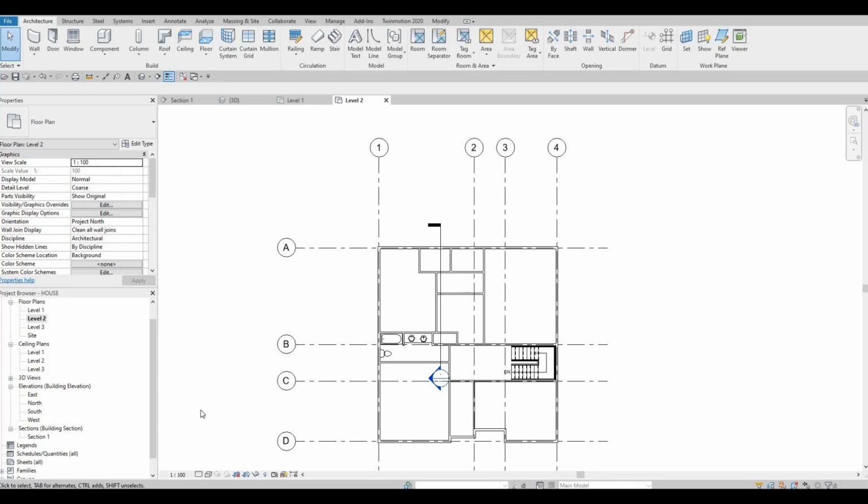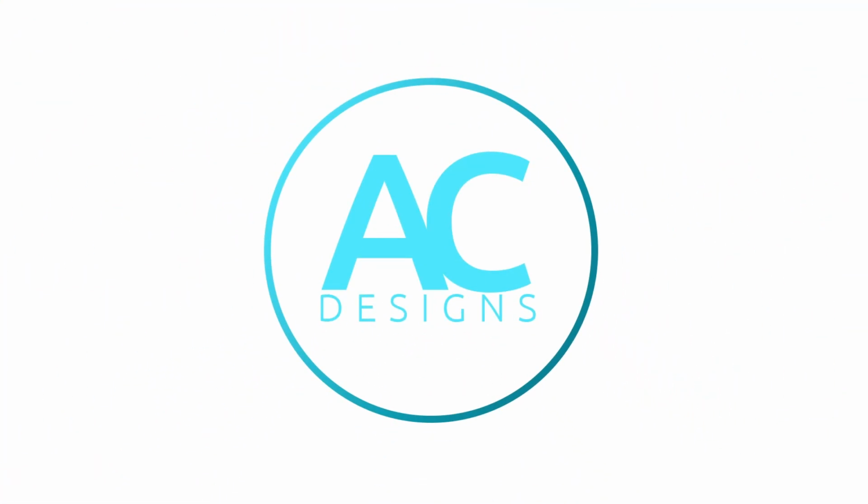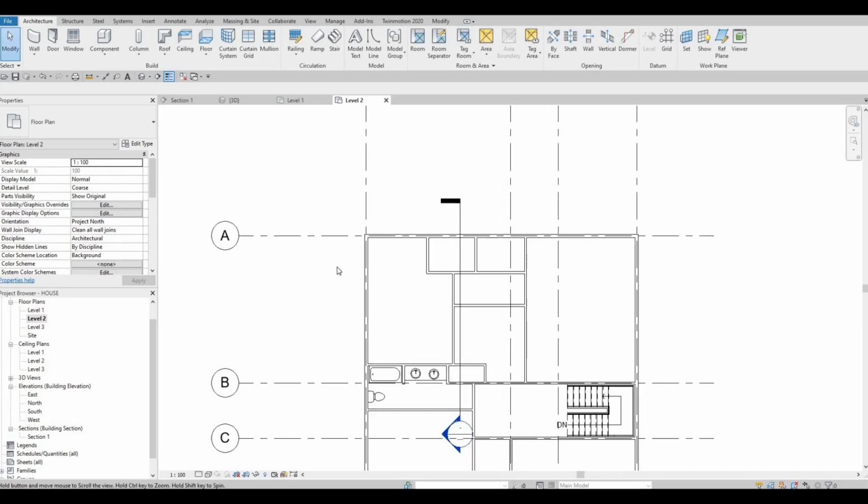In today's video, we're gonna continue working on part 6 of this house build. Let's get started. So in the previous video, we already started with level 2. We added the exterior and interior walls. Now we're gonna continue working on this.